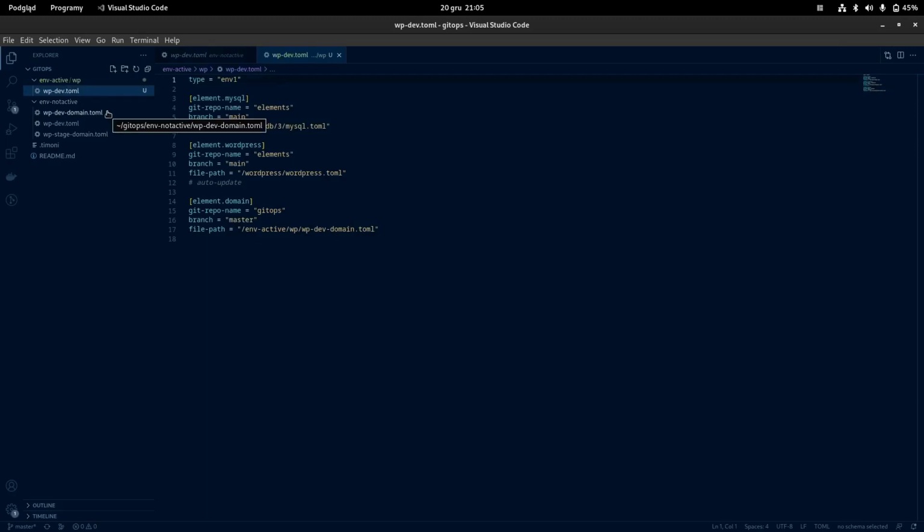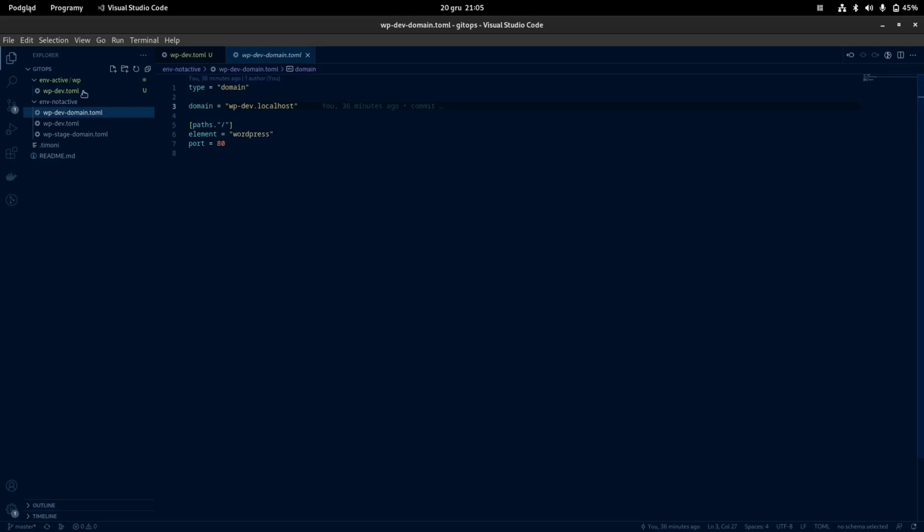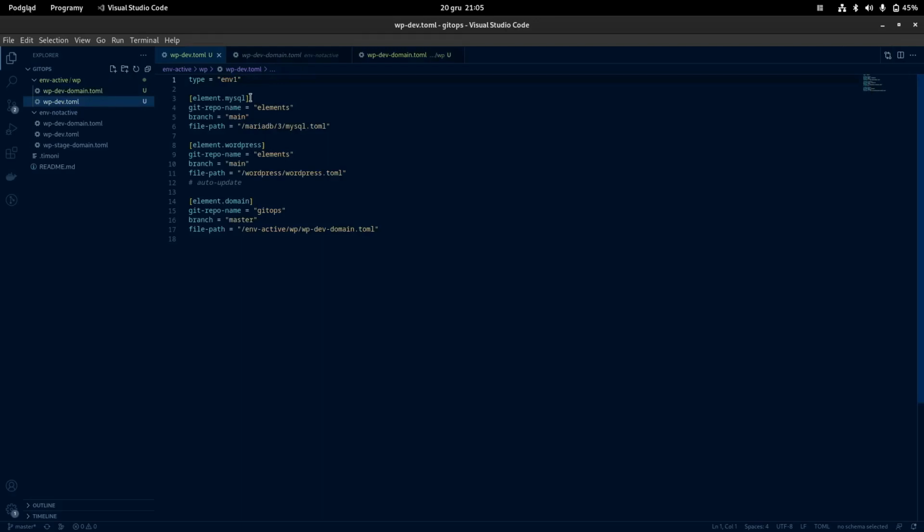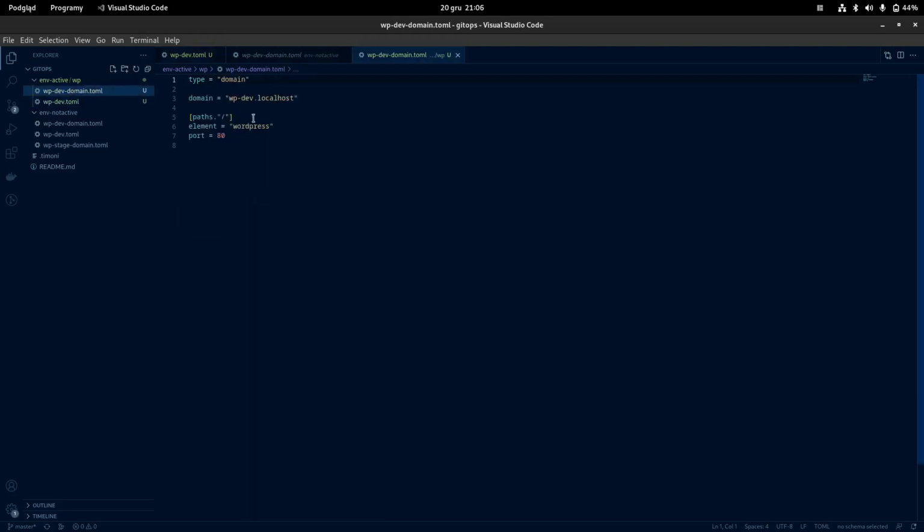The file contains the type of our manifest and a list of 3 elements that are needed for the environment to work. I also upload a file with the domain definition. In summary, my environment will have 3 elements: MySQL and WordPress from an external repository, and a domain element. In Visual Studio, I make a commit of the changes that I made.